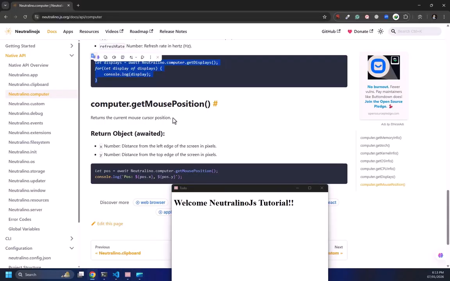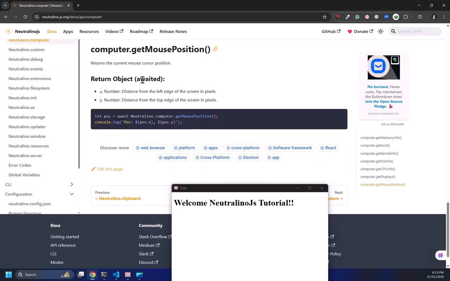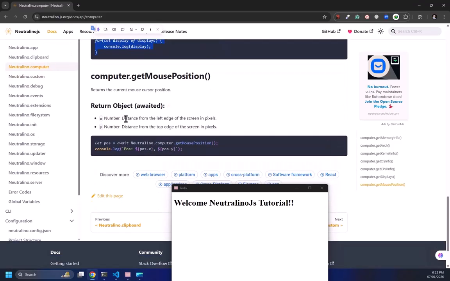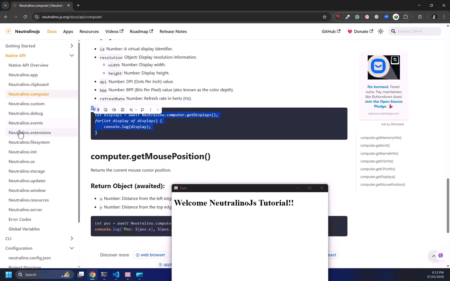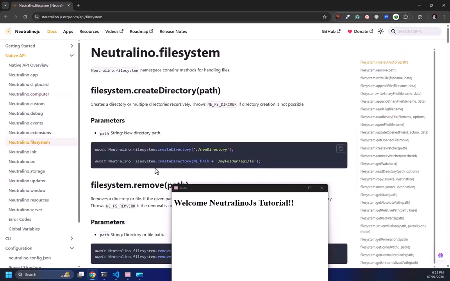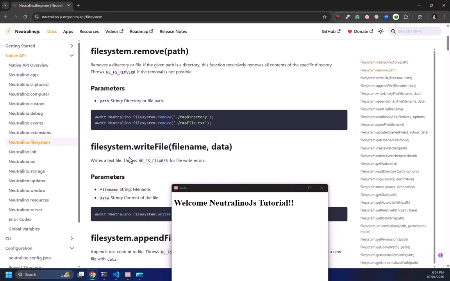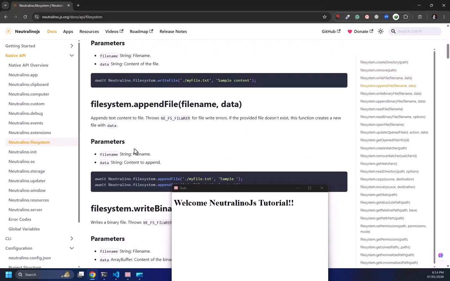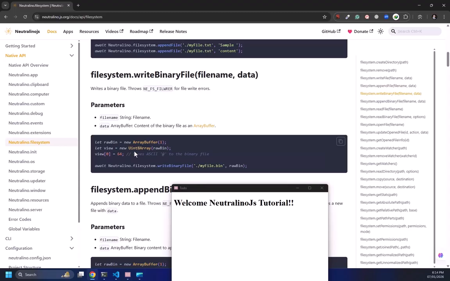Get mouse position. You can just try to get the position of your mouse. You can get the X and Y position of your mouse as well. All right, on your own, guys, you can explore other APIs that are available. Just go to the API, for example, the file system. I'm going to make a separate tutorial that will guide you on how to use the file system to read, write, and also update files.